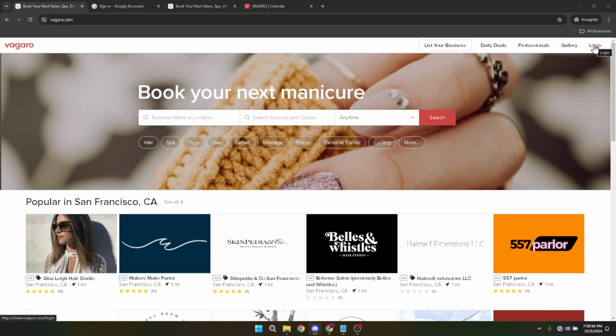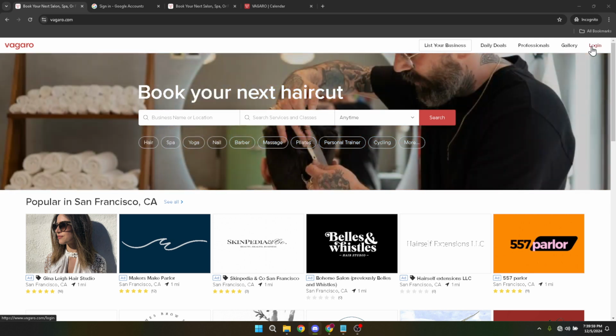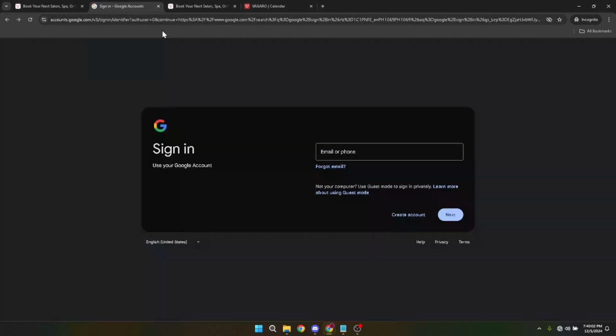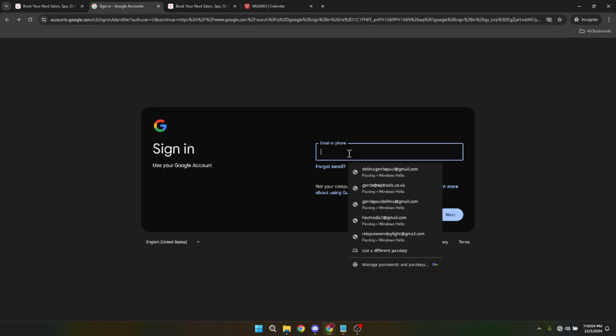For those of you who prefer convenience and security, you'll love the next step. Vagaro allows you to log in using your Google account, eliminating the need to remember another password. Simply click on Login with Google, and you'll be prompted to choose the Google account you wish to use for this session. Selecting your account will grant you access to your Vagaro dashboard where all the magic happens.